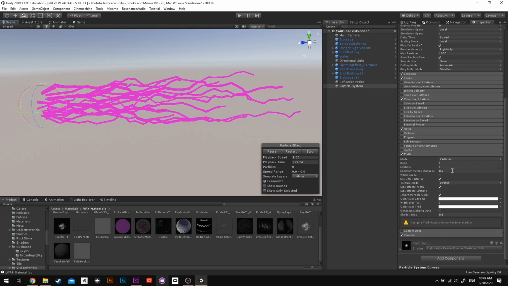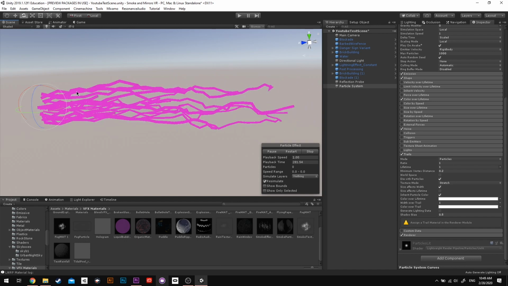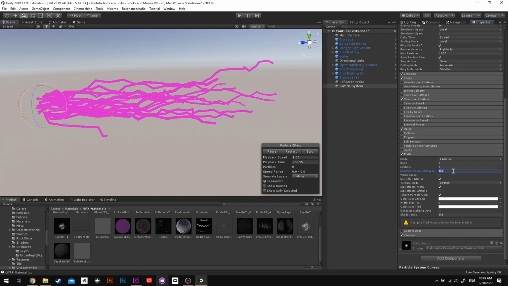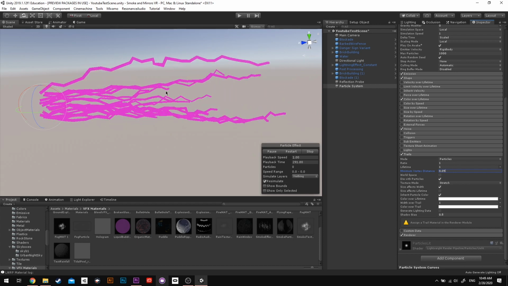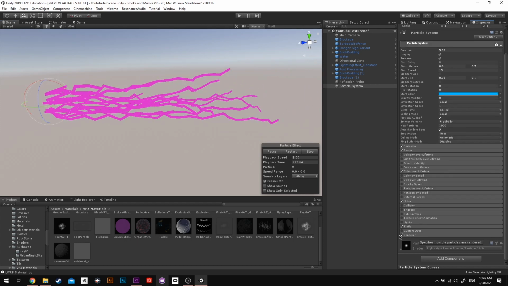In the minimum vertex distance, this is essentially how far between the changes in height can be. So I'm going to change this to 0.05. So now we can get a lot shorter distances between the peaks there. Close this, and now there is the renderer settings.